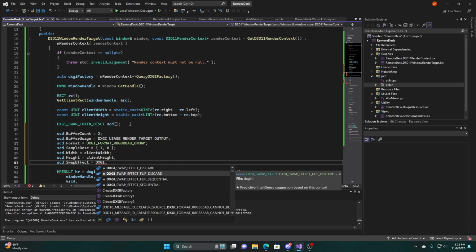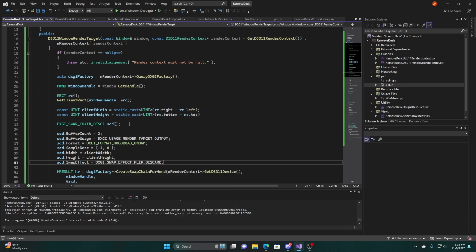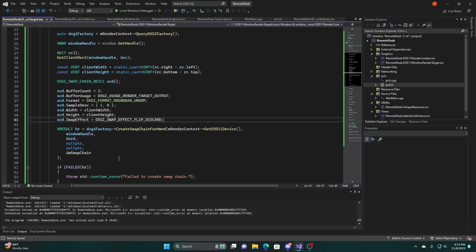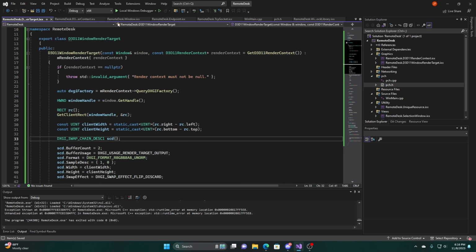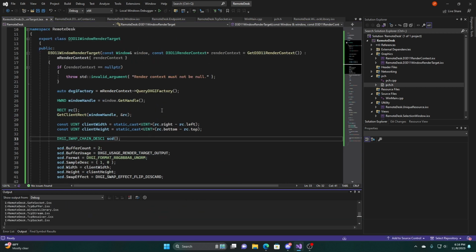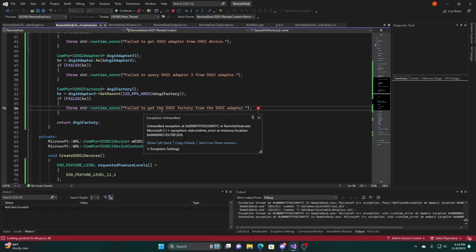Flip discard. I think it's Windows 10 and above. Yeah, because discard I think is not supported. If you use discard here with this type of swap chain, I think it'll fail to create. So let's just see what happens. And if this doesn't work, I'm going to have to pause the video and do some research. But I'm hoping this just compiles.